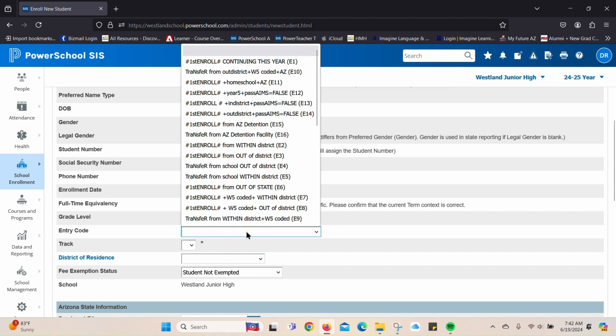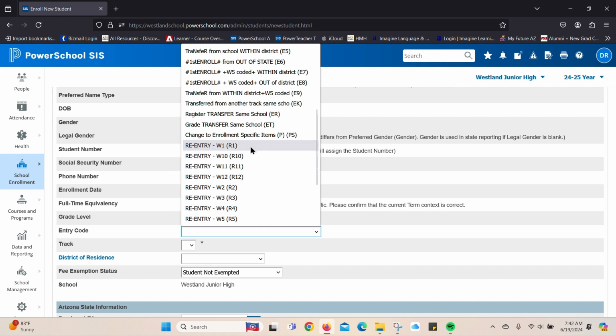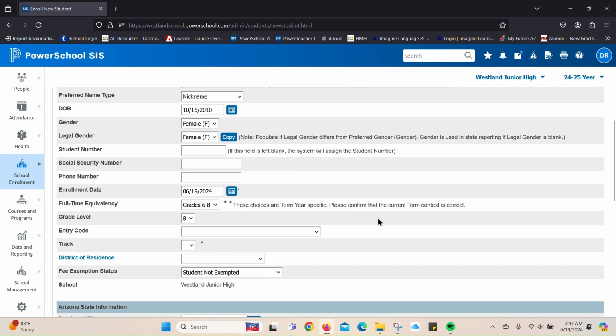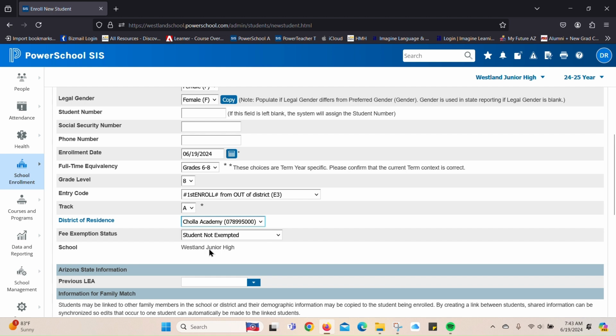And then you want their entry code. So remember, E3 is any enrollment from out of district. And then if we were to get a student from Brighton, we would do E2. And then a re-entry. So let's say they're coming back from withdrawing and they come back, we would use one of these re-entry codes. We're going to do E3. And then the track, you always choose A. And then district of residence, Troy Academy.